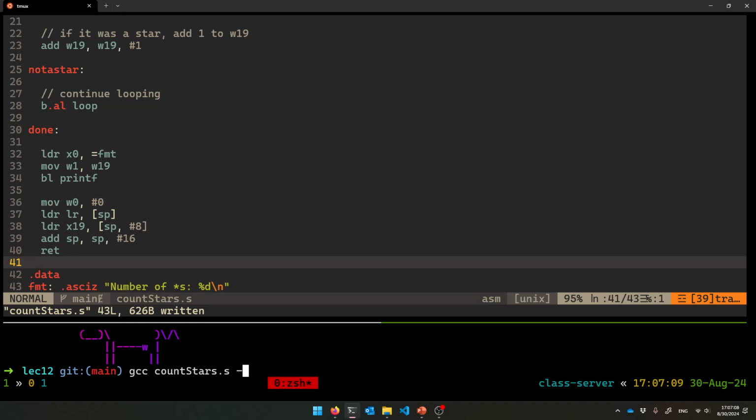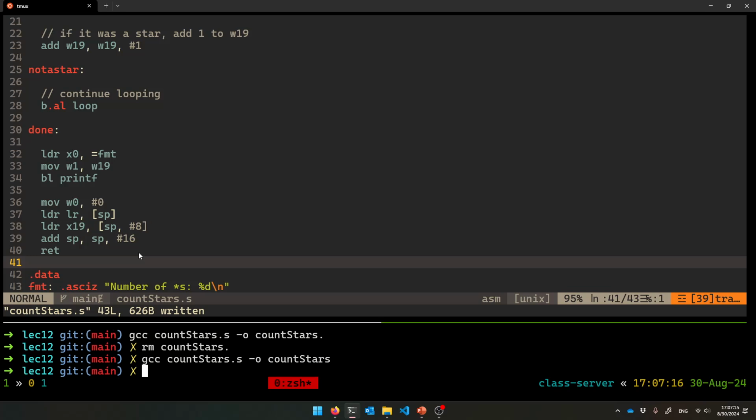Count stars, -o count stars. Oops, I called it a file name with a dot, of course. Let's fix that. There we go. Compiled. Can we run it?